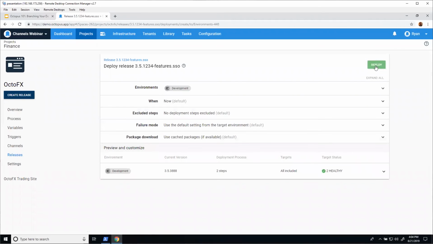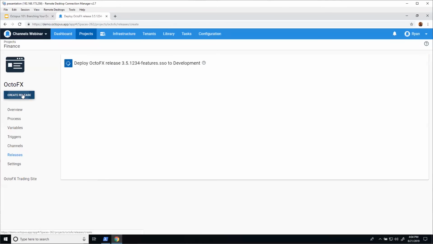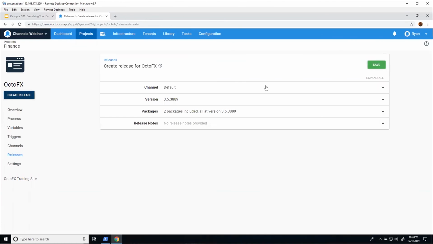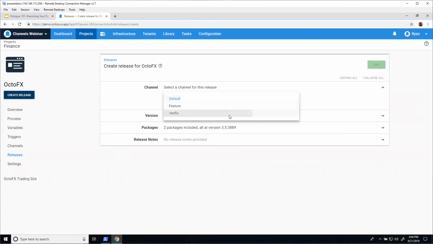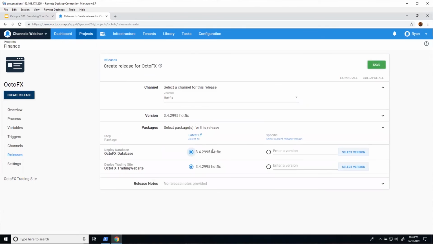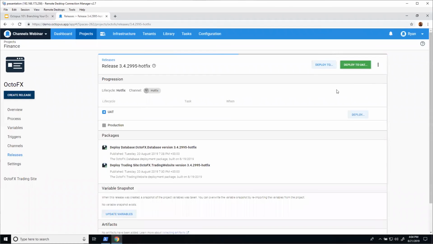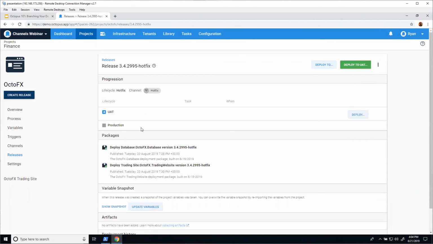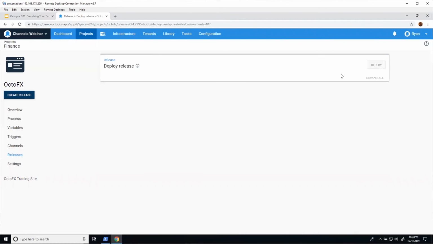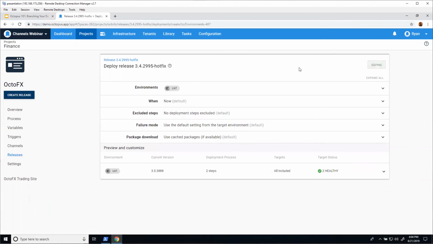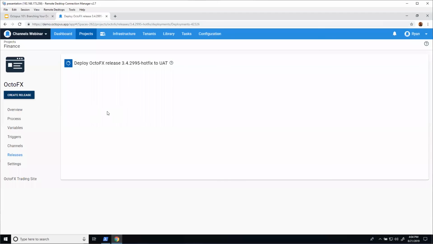to development. And we can go back and say, hey, we've got that hotfix ready. We want to push it out to UAT. You can see that it's come in and it's selected our hotfix packages just like we told it to. And we're going to deploy that. And you can see it's going to UAT. You can even see on the release that it's going to go to UAT and then production. It's specific to those lifecycles, those phases of that lifecycle.